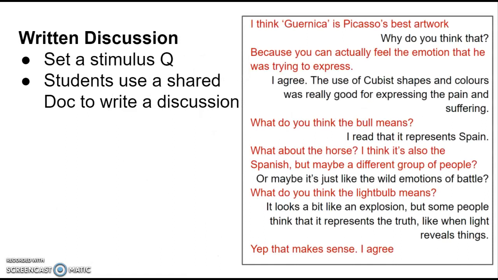You could do a written discussion. Sometimes what I do is set a Google Doc where I get the kids to ask each other a question, and then they have a written discussion where they actually work and record their thinking as they process through the knowledge that they've learned that lesson.